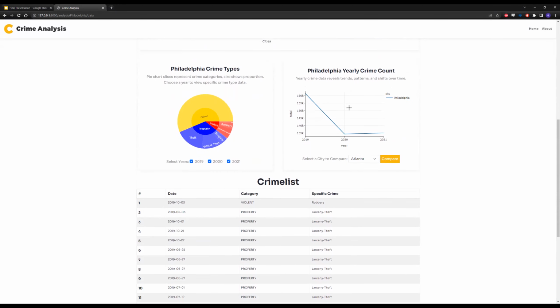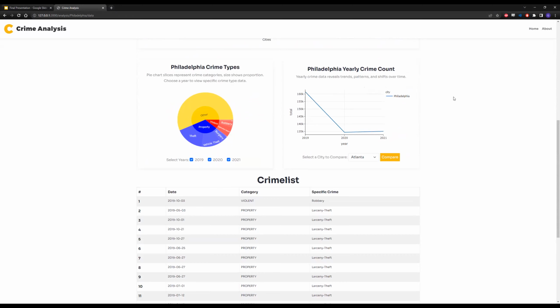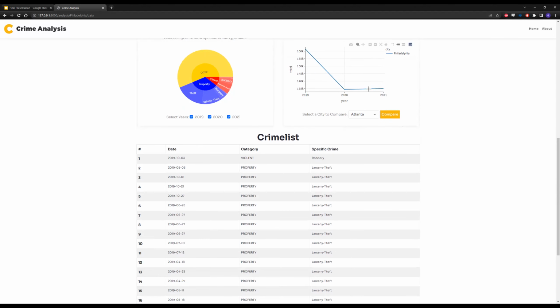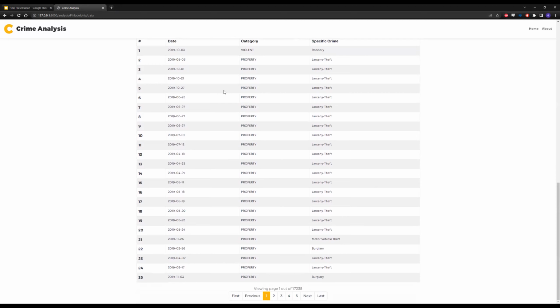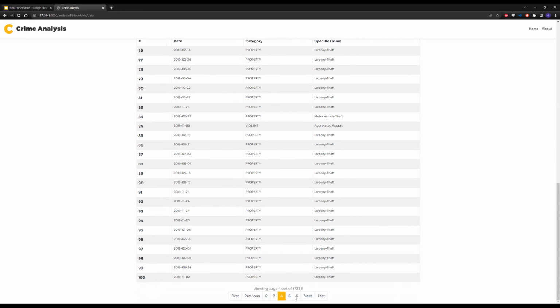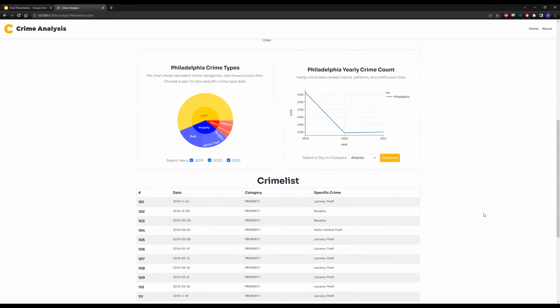Here's our yearly crime count. Once again, just a line graph showing the actual count of the crimes. Once again, a big dip in 2020 when COVID happened, and in 2021 when it was still occurring. And here is our pagination. This is just a massive list of all the crimes. So if you want access to all of this, then it's right here. You can click through these pages and get a huge view of all of them.